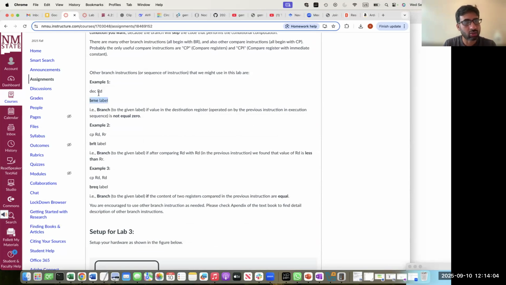This is how we use it. For example, let's say we decrement some destination register, and then we call the instruction branch not equal label. What does it mean? It means branch to the given label if the value in the destination register, which was operated on by the previous instruction, decrement, is not equal to 0.